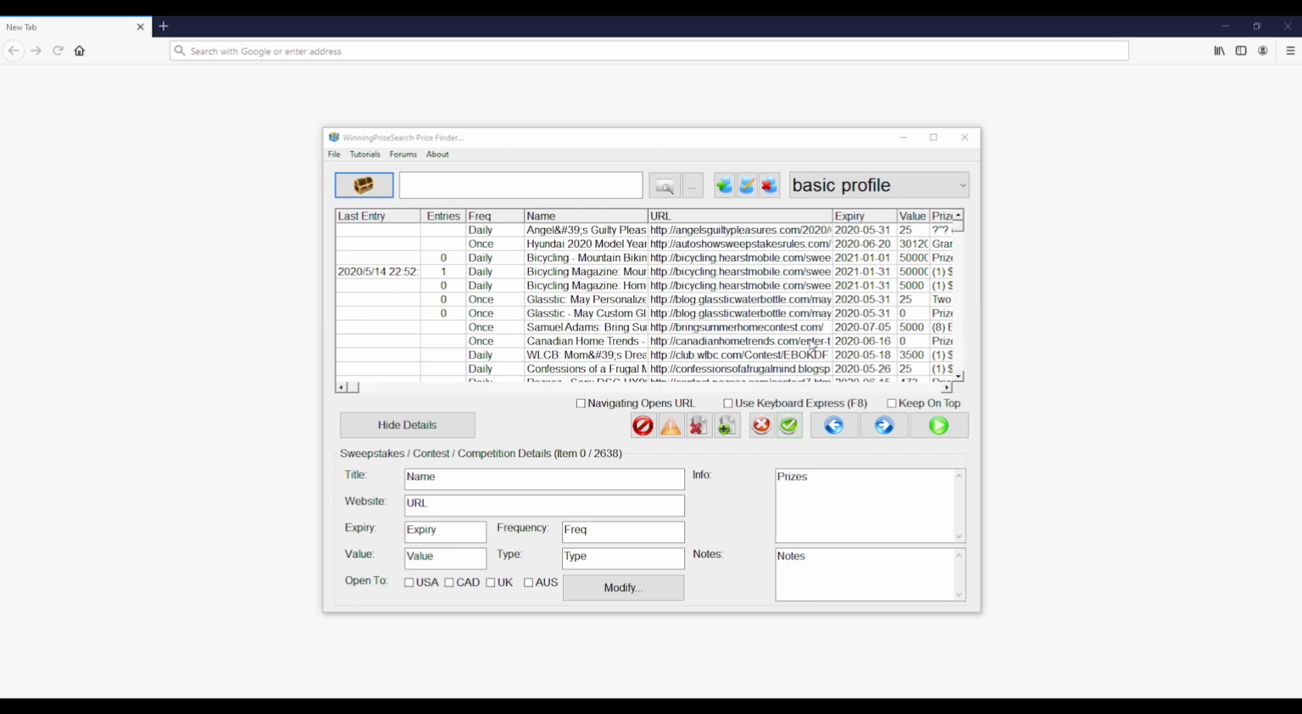A profile is important because it helps track what was entered for a specific person and also helps fill in forms with something called the Keyboard Express. The prize section lists all the different types of contests, sweepstakes, and so forth. You can sort by last entry, entries, frequency, name, euros, expiry, value, and so forth simply by clicking this button right here.